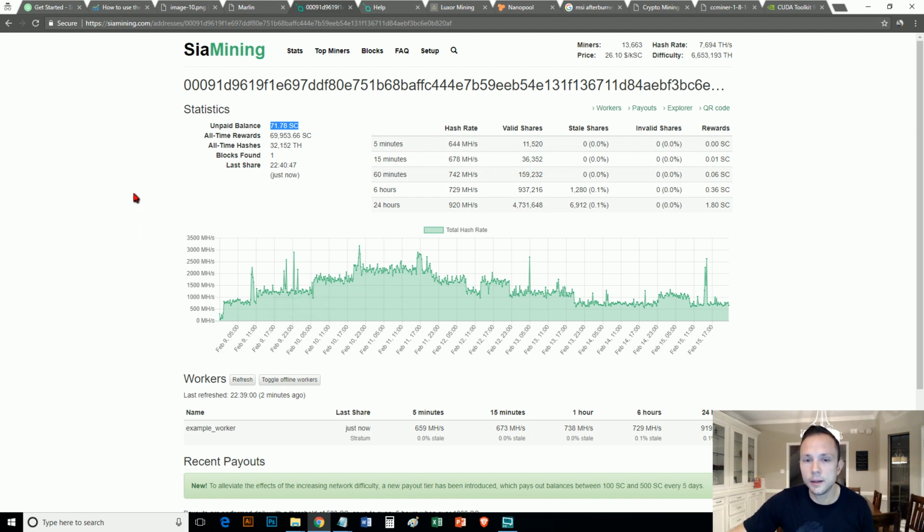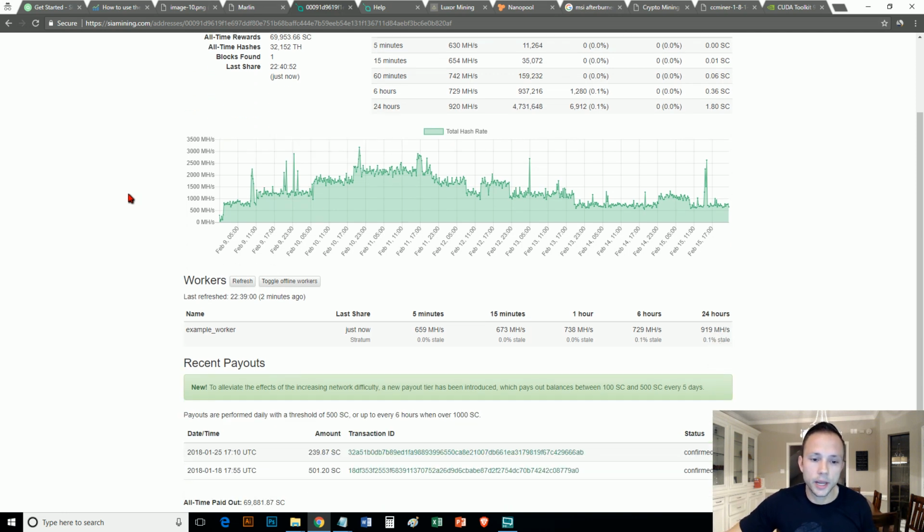The downside of that is if you hit the 500 and you want to move on from this pool and move over to a different pool, you have to wait till that 500 hits, let it pull off, and then immediately stop your miner. It's not the end of the world. It's SiaCoin. It's pretty cheap right now, but that is something to pay attention to.